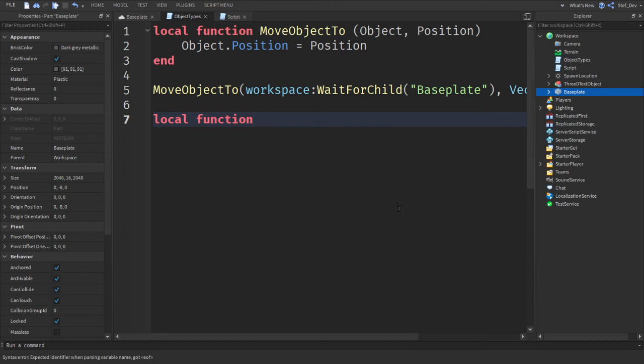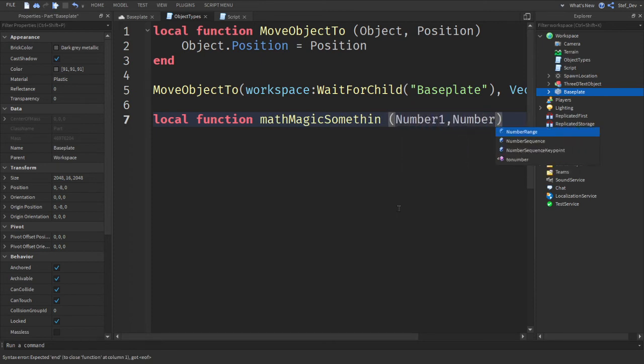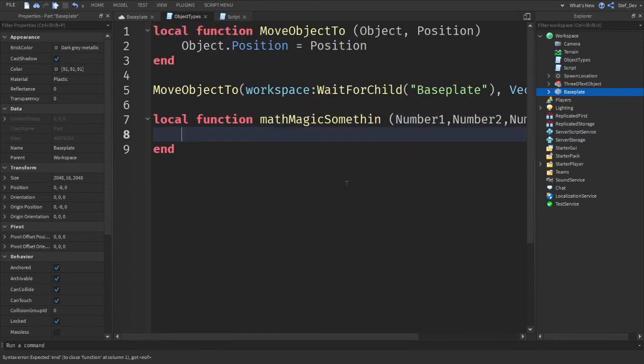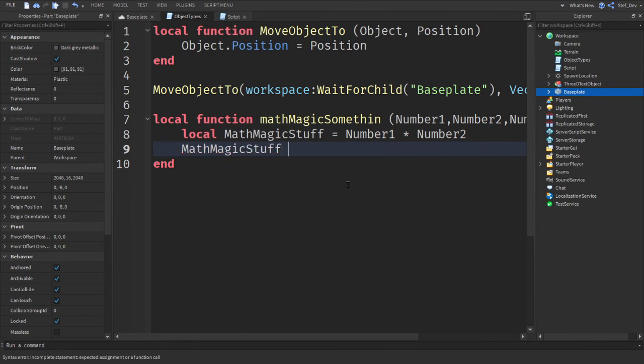But yeah, so let's make another function that does something more useful. Let's say it does something with math magic, something. So we give it number1, number2, and number, I don't know, 3. So we got 3 numbers. Let's go local mathMagicStuff equals number1 times number2, then mathMagicStuff times number3 minus number1.